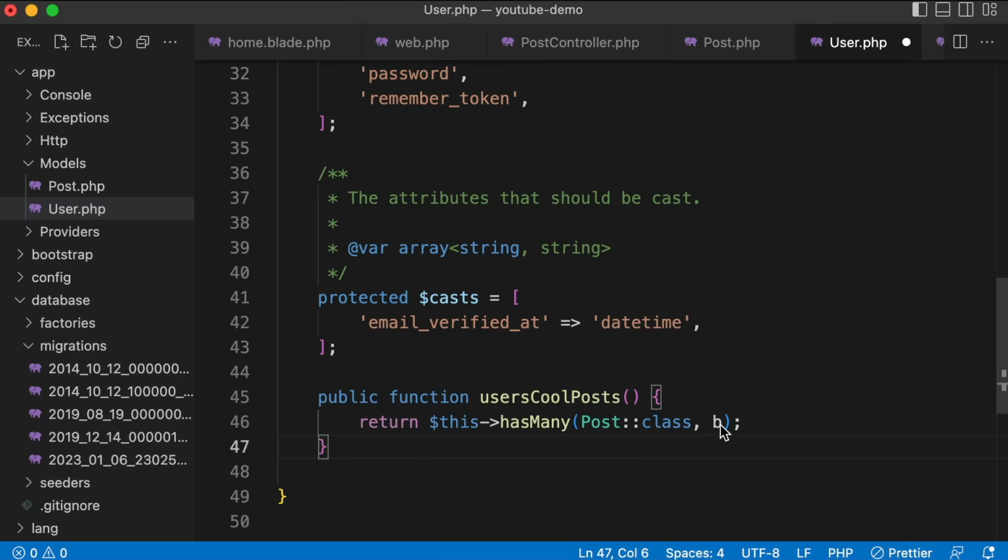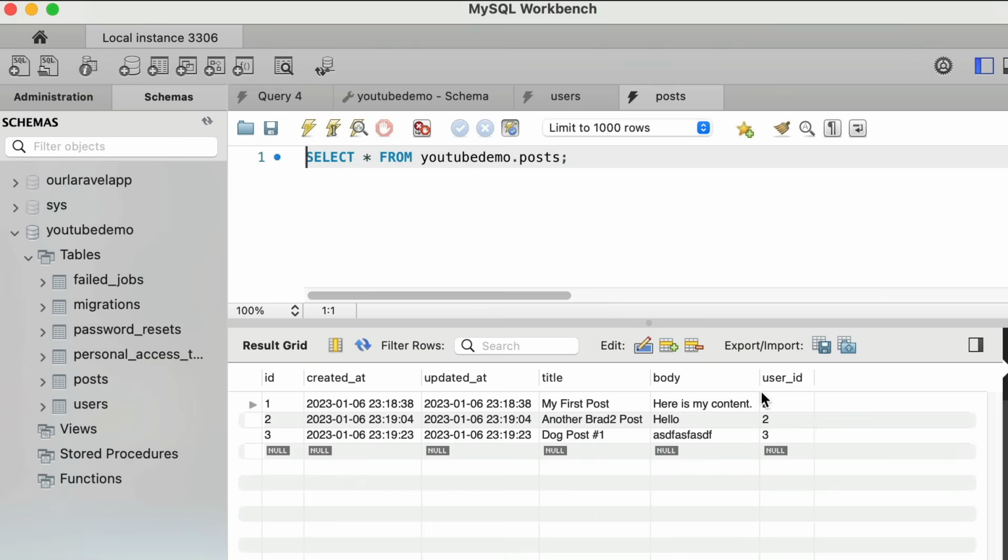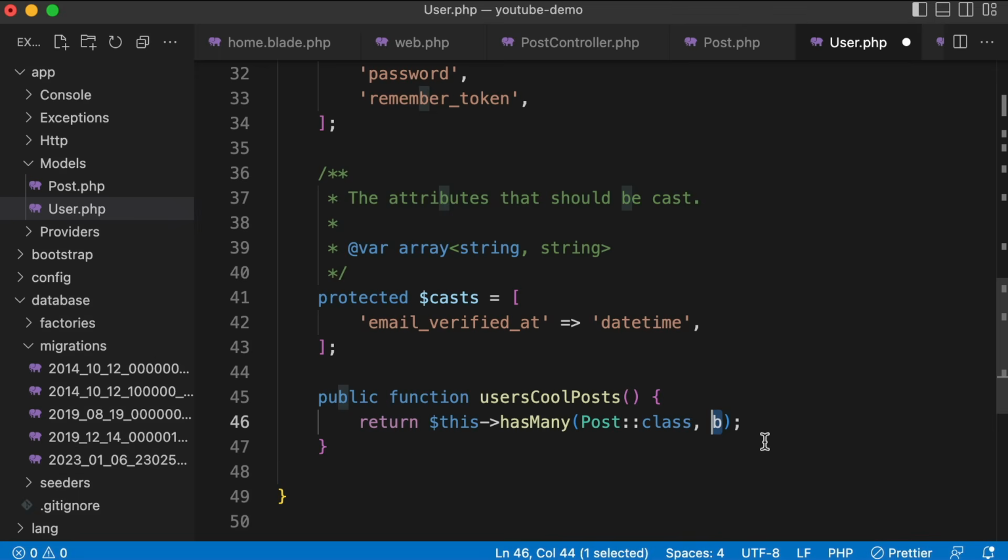Anyways, this second argument is the field on this item in the database that spells out the relationship. Like what piece of data is actually powering this relationship? And if you look on a blog post row, it's this column that's user_id. That's what's powering the relationship. So quotes, user_id. Let's go ahead and save this. And now let me show you how we can leverage usersCoolPosts, this new function.